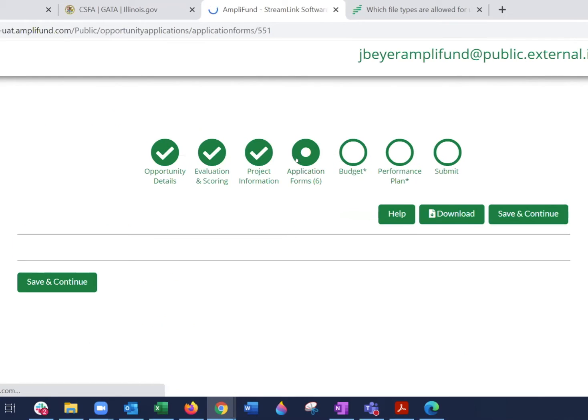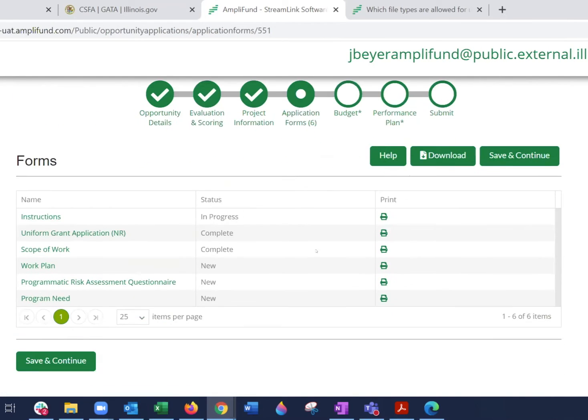If I go to application forms, back to what we had previously completed, I can see that my instructions are in progress. The uniform grant application is now complete. The scope of work is complete. The next steps I have are to fill out these last 3 application forms and also finish and mark as complete my instruction form.